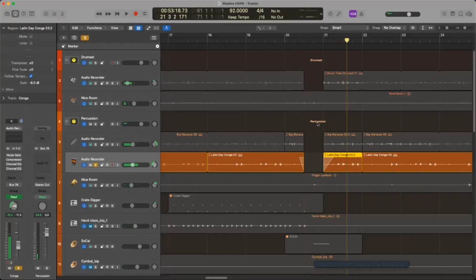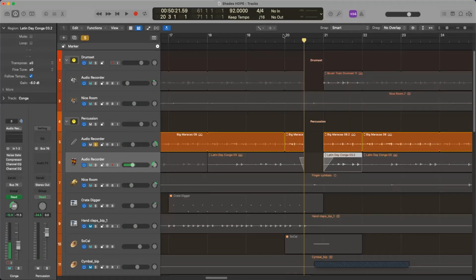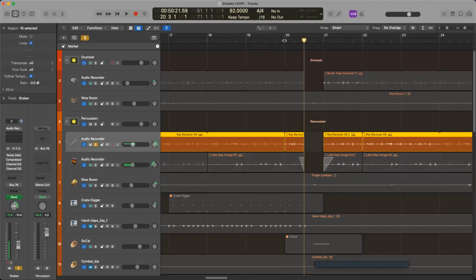Okay, so that's a much smoother sound. Okay, let's do the same thing with our, what is this, some kind of a shaker part, maracas. Let's take a listen.